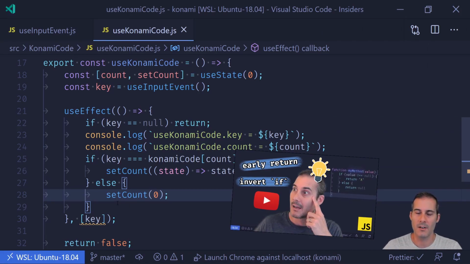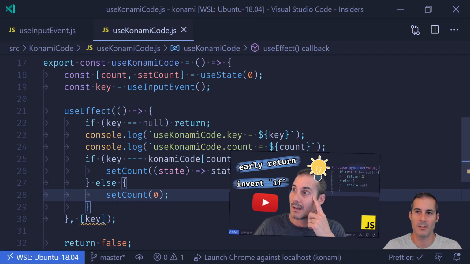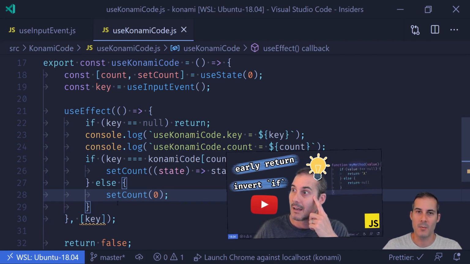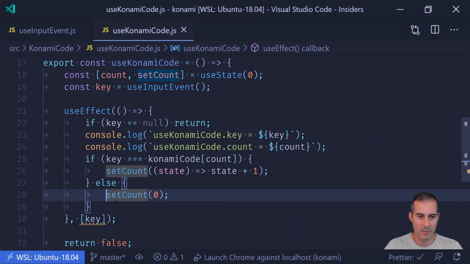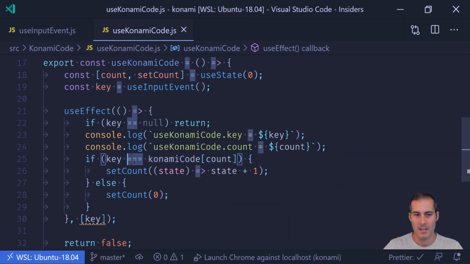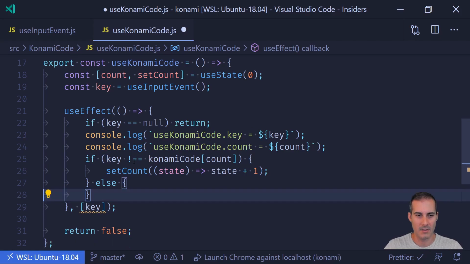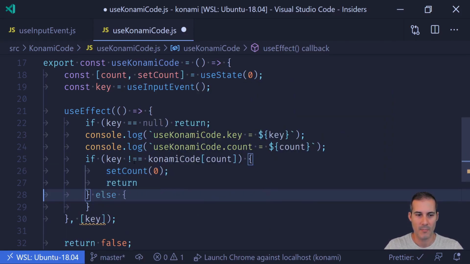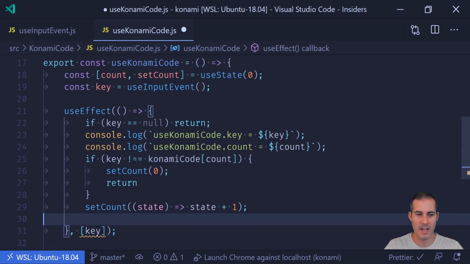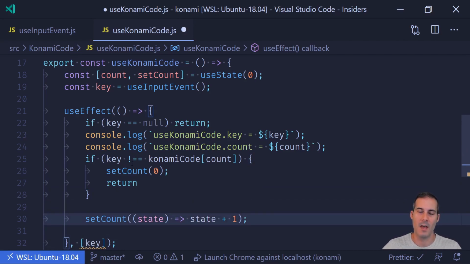I actually have an entire video on inverting if statements and early returns. So I'll link that down below in the description. I highly recommend you check that out. But what I'm going to do is I'm just going to convert this equal sign and then swap this because I just want to exit the function here. And because I'm returning out here, I can actually get rid of the else completely.